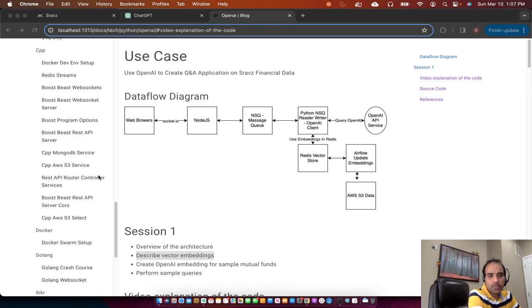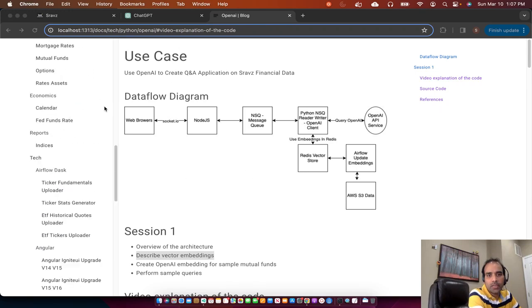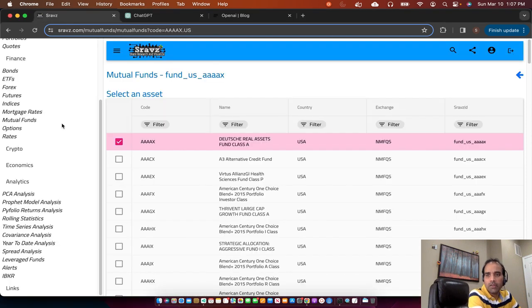In today's session, we'll use OpenAI to create a Q&A application on Sravz financial data. In Sravz, we have a lot of financial data. So for today's session, we'll just take it as a POC and we'll give a very limited amount of information and then try to answer some questions using ChatGPT.